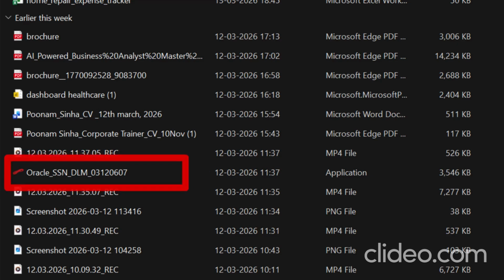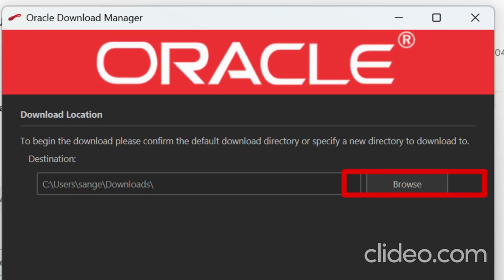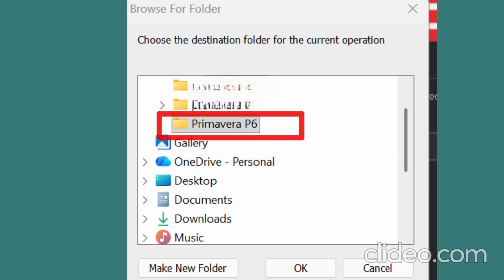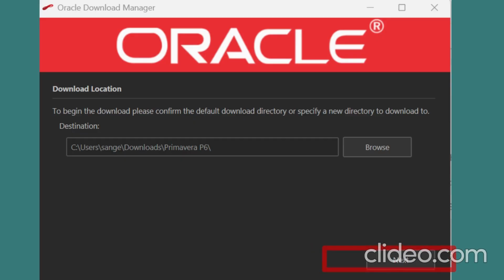So once you have downloaded the Primavera, you can find Oracle downloaded in your downloads. Do a right click and open it. So once you open it, a window will pop up where you have to click on browse. Alright, once you select on browse, a small window again will pop up where you'll get an option of make a new folder. So you can select make a new folder to confirm the location of your folder where Primavera will be downloaded. So create a folder named Primavera P6 and click on OK. Now click on next to start downloading the Primavera.